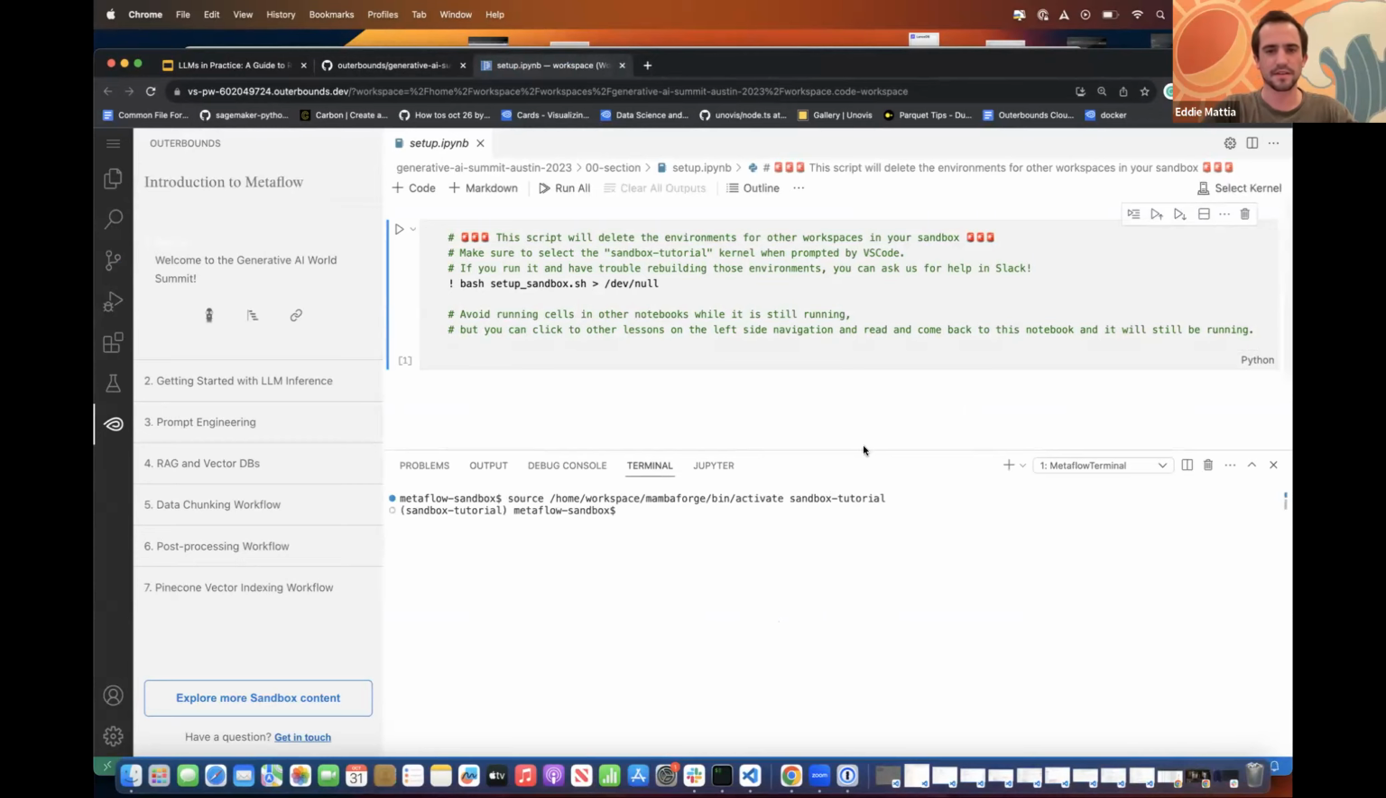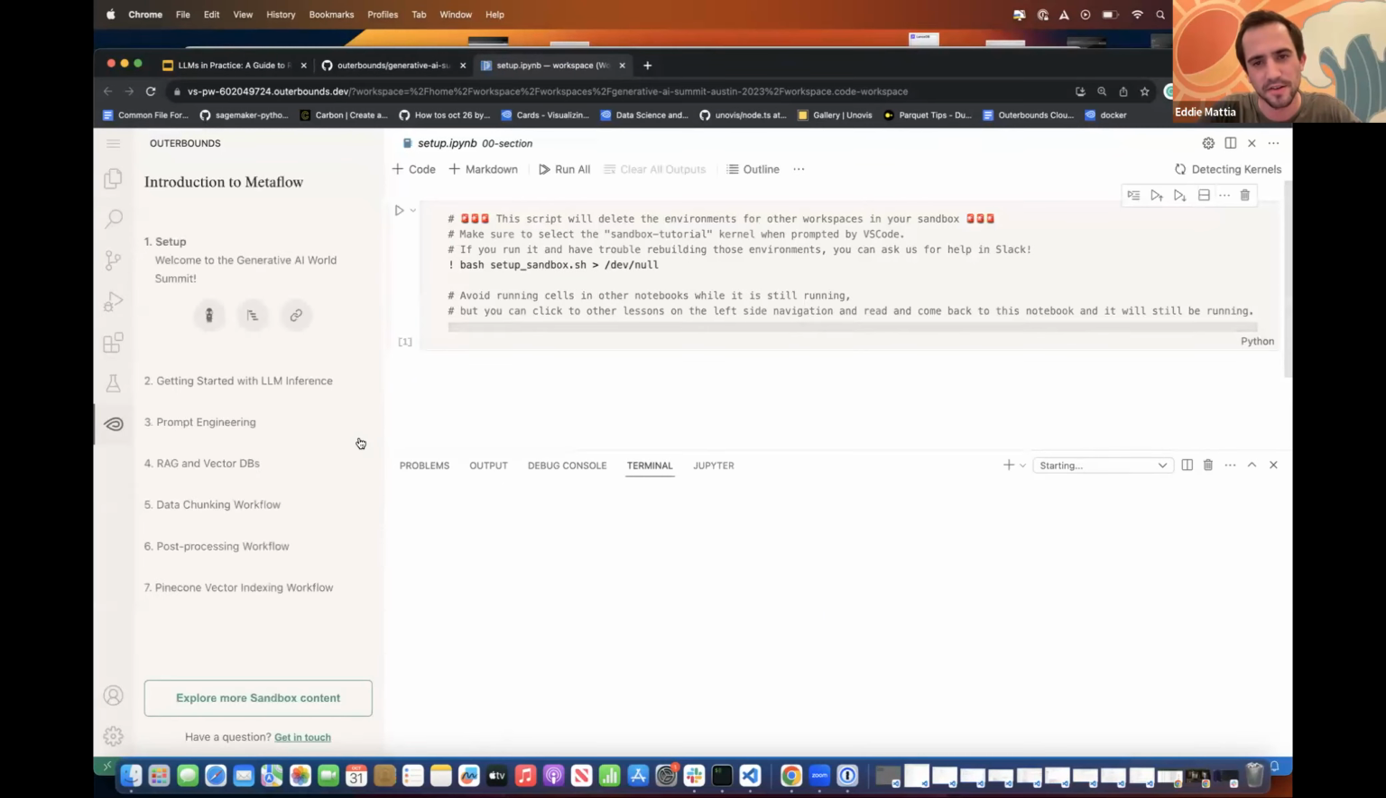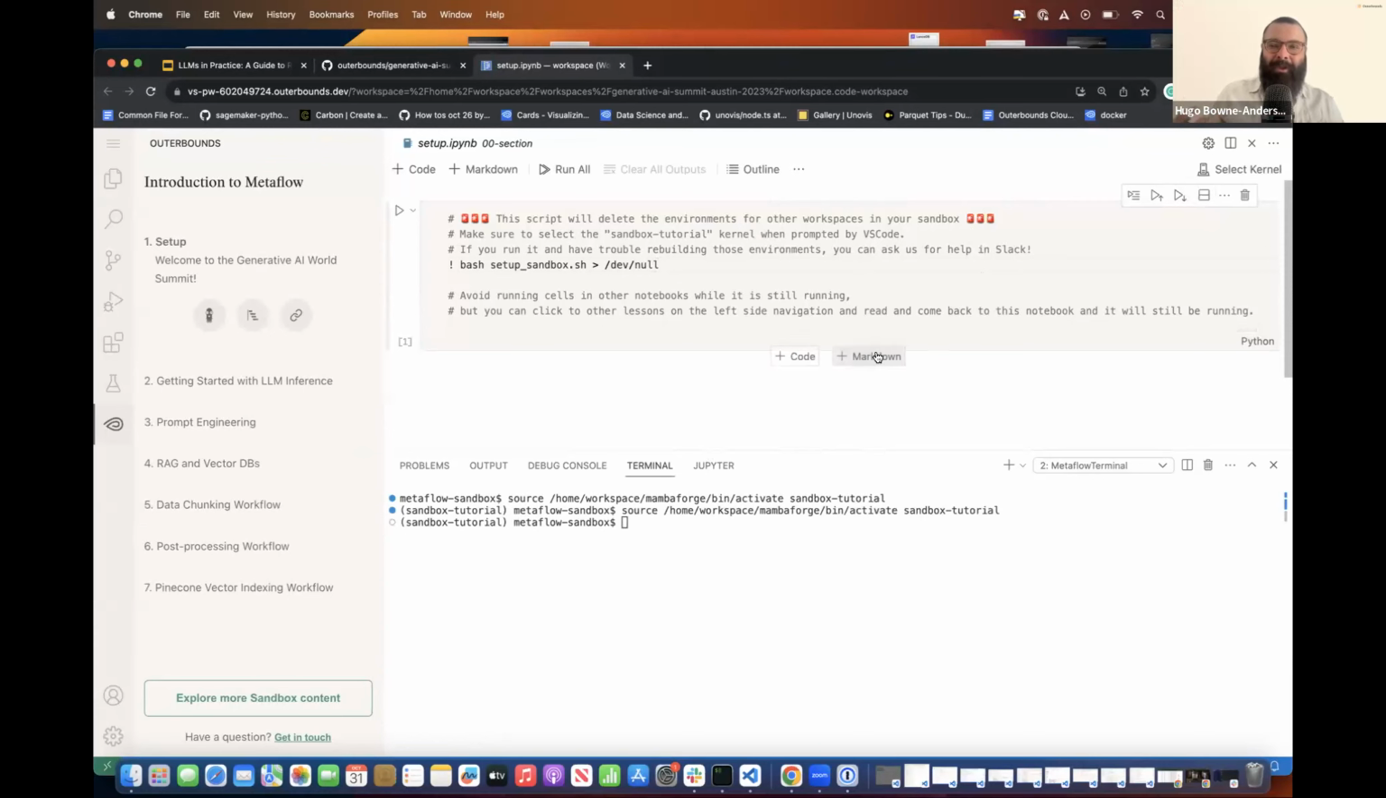Okay, so I've just followed through step 3, where now I've opened up into this Generative AI World Summit. Just going to do a refresh and get our nice Outerbounds theme on the VS Code here. If you haven't seen our sandbox before, you may recognize it's a browser-based, superpowered version of VS Code, essentially. And that doesn't even quite do it justice.